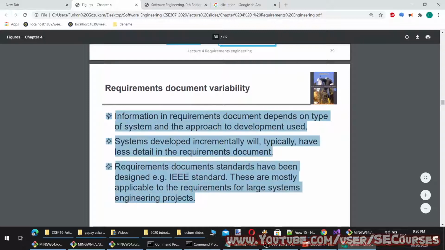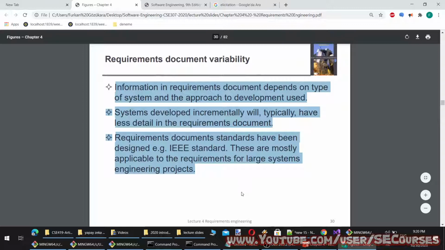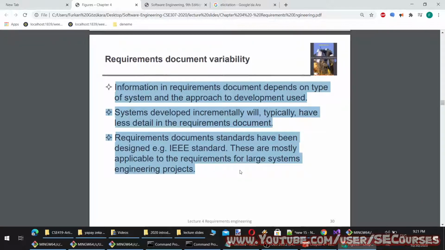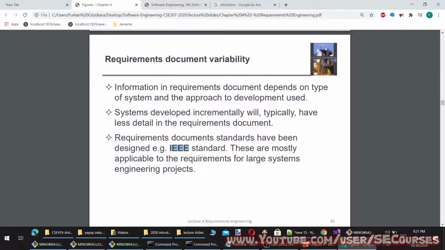Requirements document variability. Information in a requirements document depends on the type of system and the approach to development used. Systems developed incrementally will, typically, have less detail in the requirements document. Requirements document standards have been designed, e.g. the IEEE standard. These are mostly applicable to the requirements for large systems engineering projects.